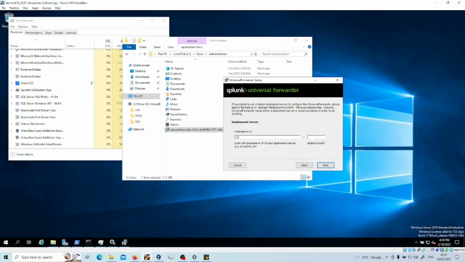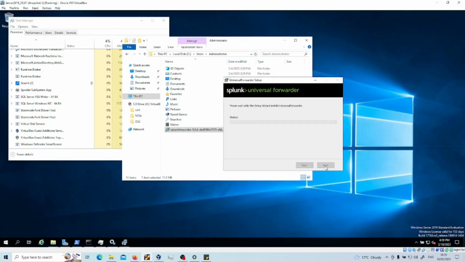So 172.16.0.102 and then default port 8089 and then receiving indexer the same. So 172.16.0.102 and that port, that was the listening port where we're going to send data. So 9997. Next and install.